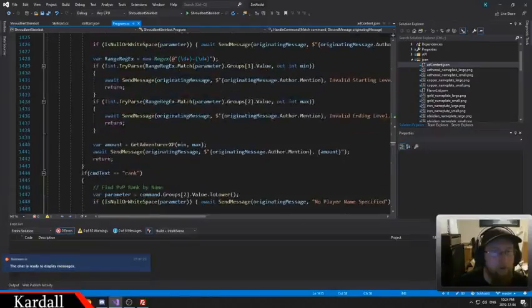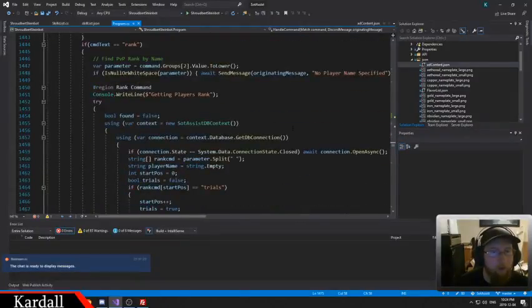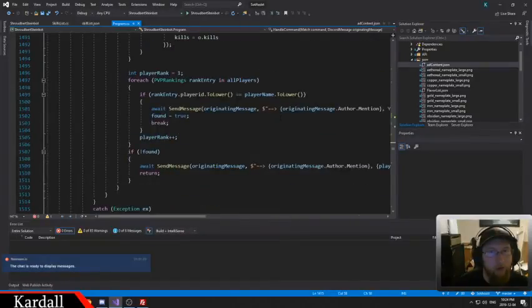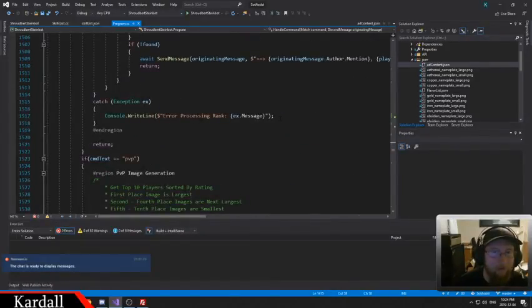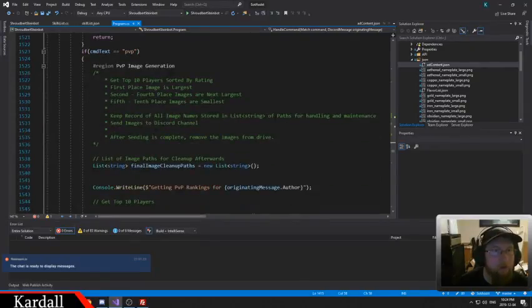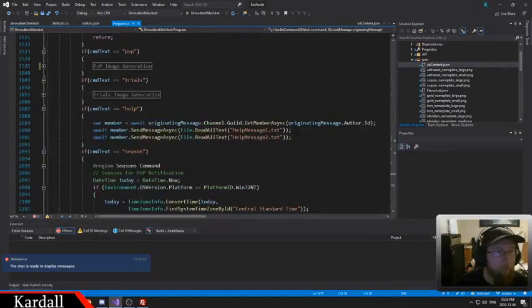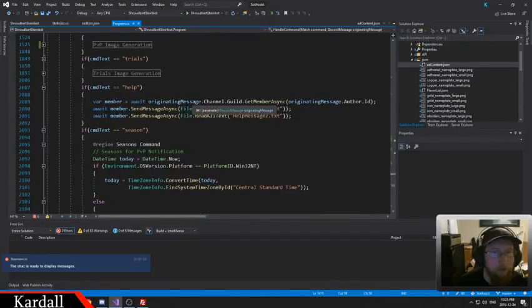Did the trainer. Venture level is fine. The rank. Alright, so the rank is just a PvP rank. I think that one's fine. PvP command. Don't need to go through that. It's very, very long. Like 323 lines of code to generate the PvP images. Real fun. And then probably about the same to do the next one's close anyways.